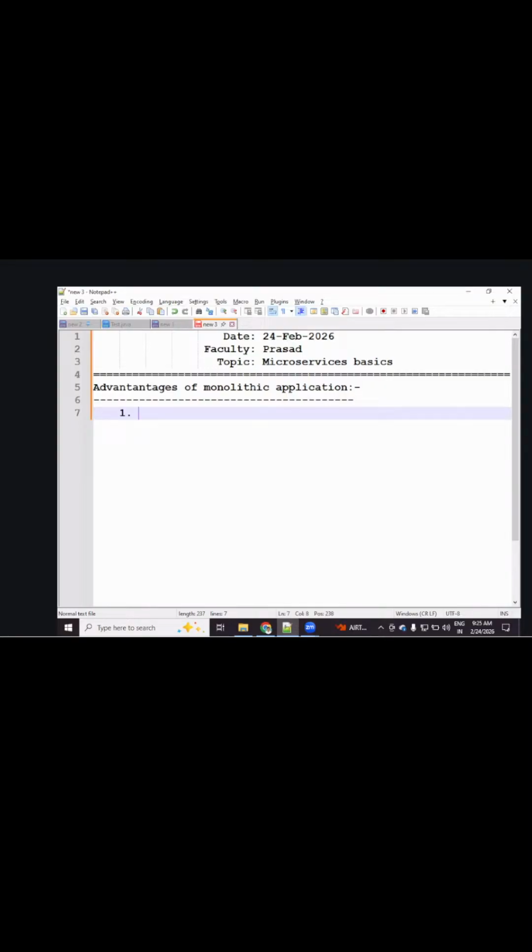So here, it is easy to develop and easy to test as it is a single component, that is a single project. The whole application can be considered as a single component or a single project. So it is easy to develop and easy to test, as it is a single component, that is called one project.